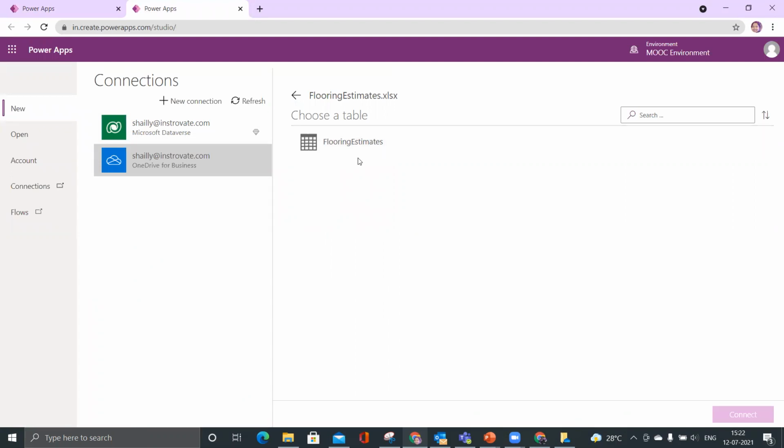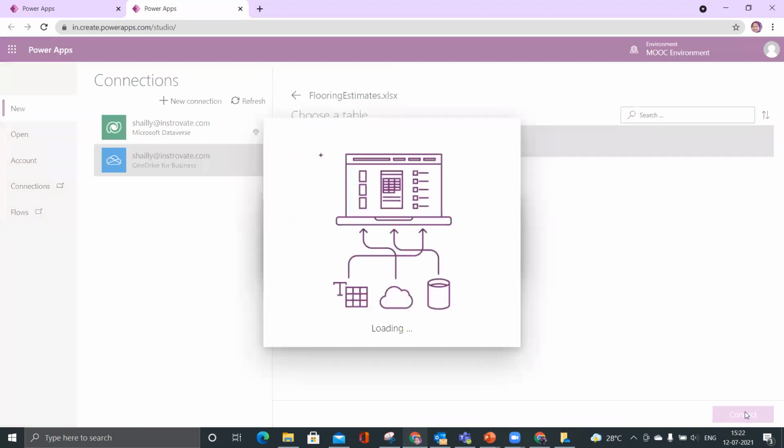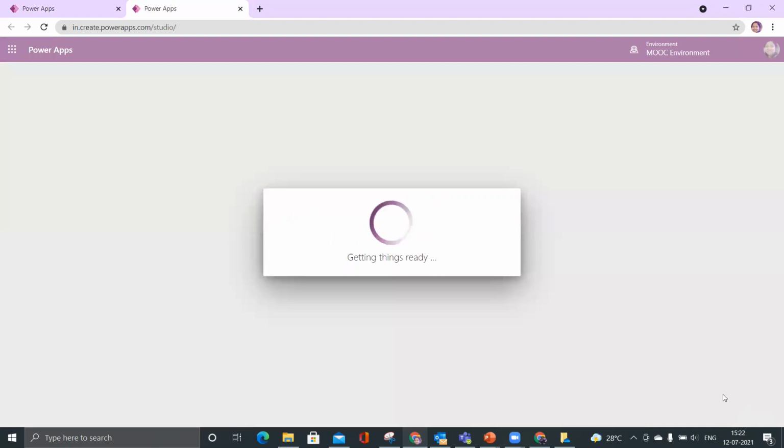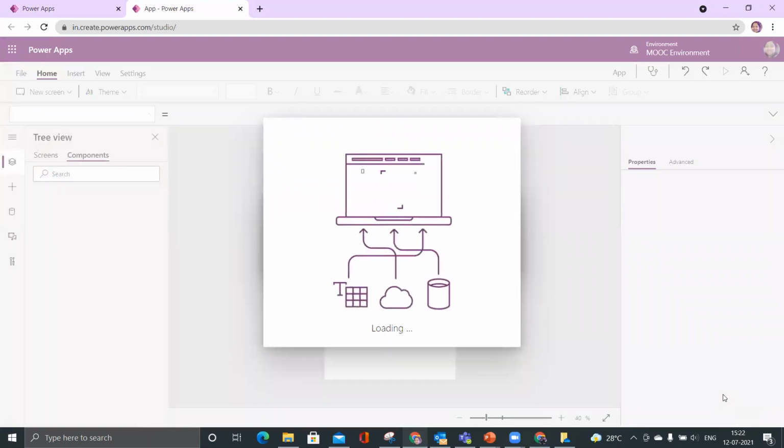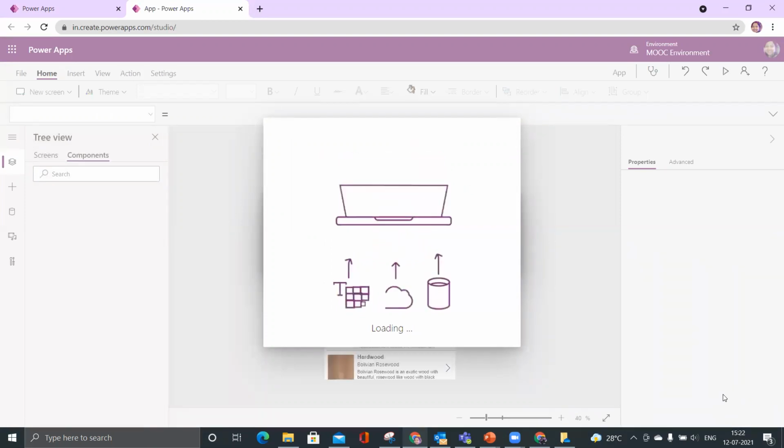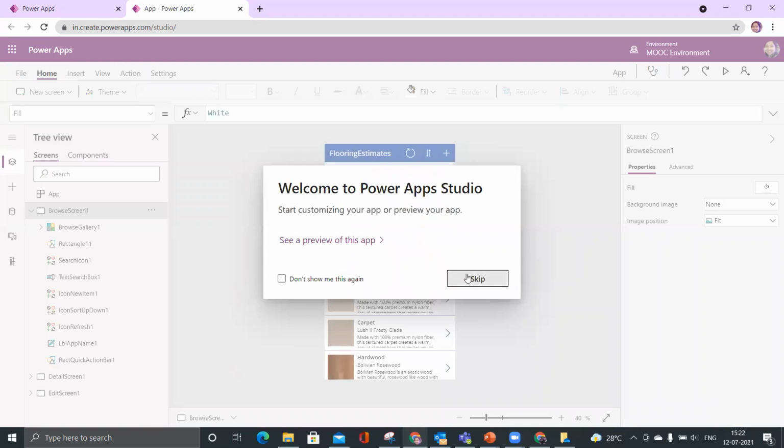And then I have to choose a table. So what table we want, this is the table which we want. Once we click on this, it is going to connect and create our app. Since we have taken our data source, our next point would be to see how our data source is being connected.